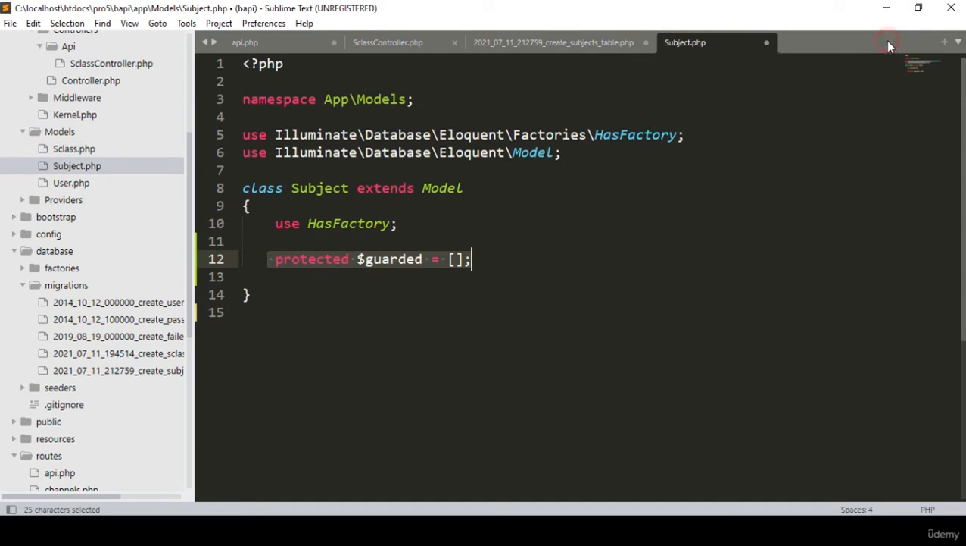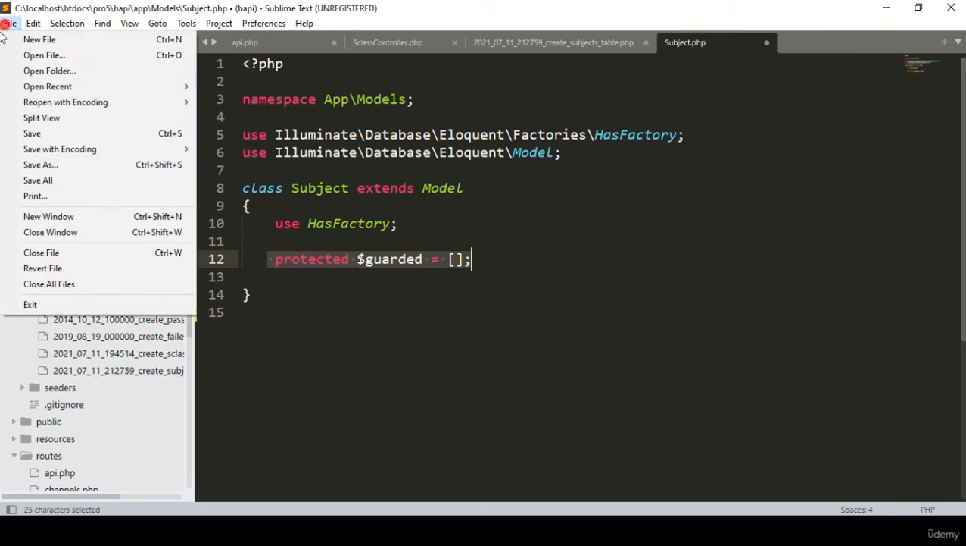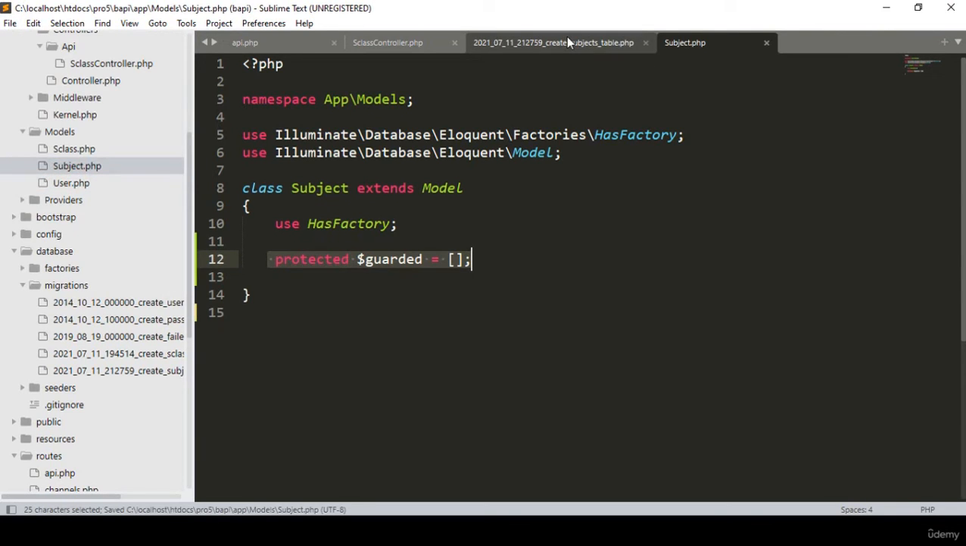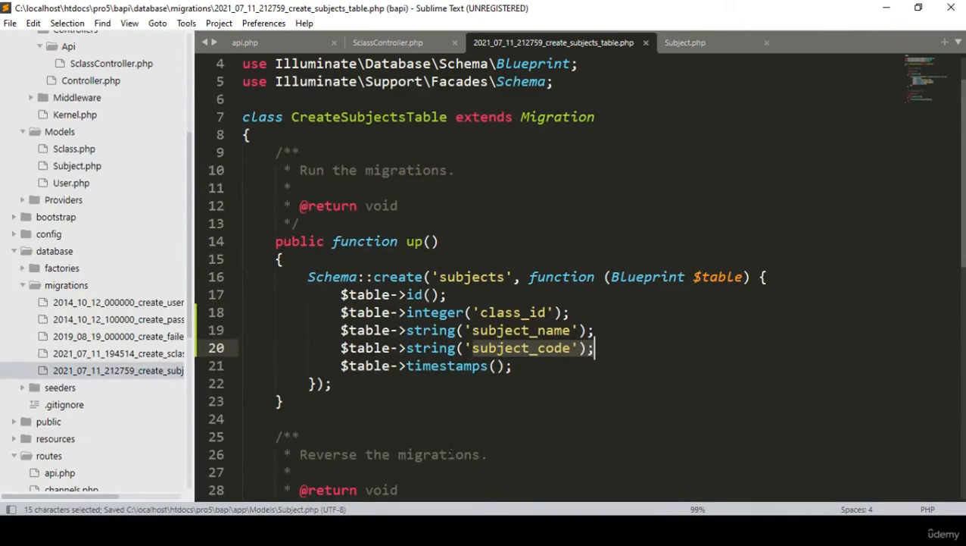So here, which is fine. So that is our subject. I make this all that field protected, fillable. Now click the save all, and that is our all that field. So now I'm done, I need to migrate it.